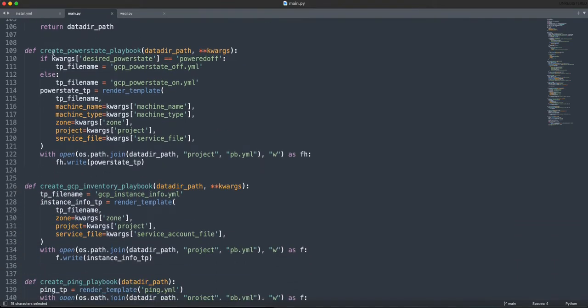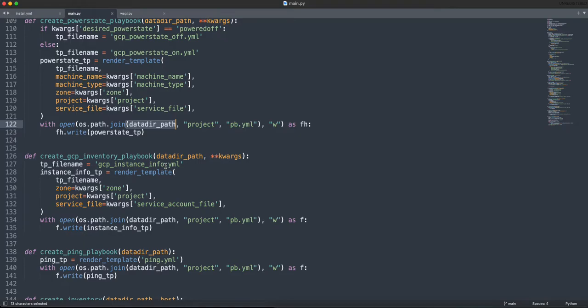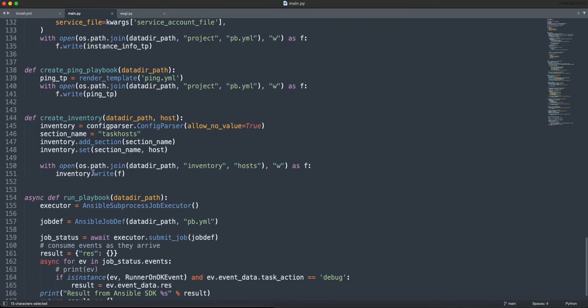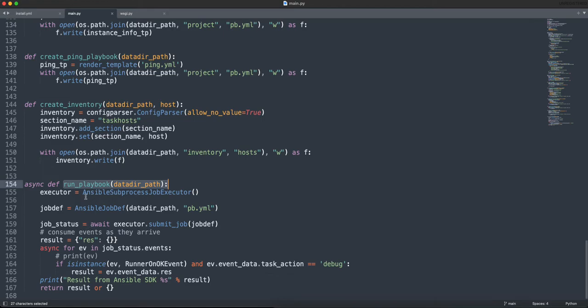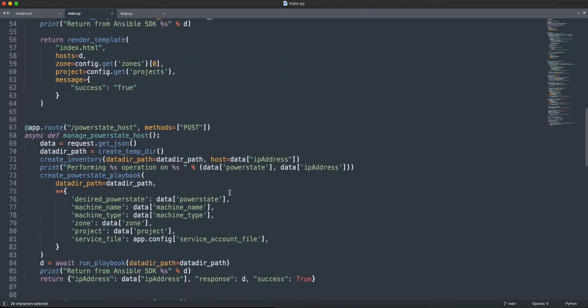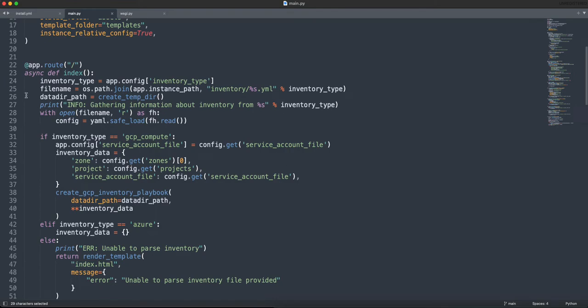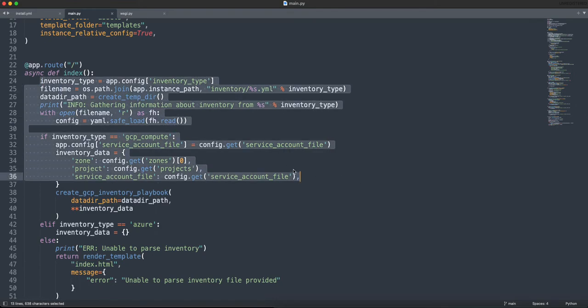create power state. So create power state, depending on whether you're powered off or powered on, it then comes through, and then it joins the data path together with the project and the playbook that you want to execute, and then sends it off to the power state function. Eventually, every single time it wants to run the playbook, it then goes through to the run playbook method function, and then calls the Ansible subprocess inside of there. And then here's right at the beginning the inventory type. Okay, so one thing you may see in the demo app is this thing called if GCP compute.